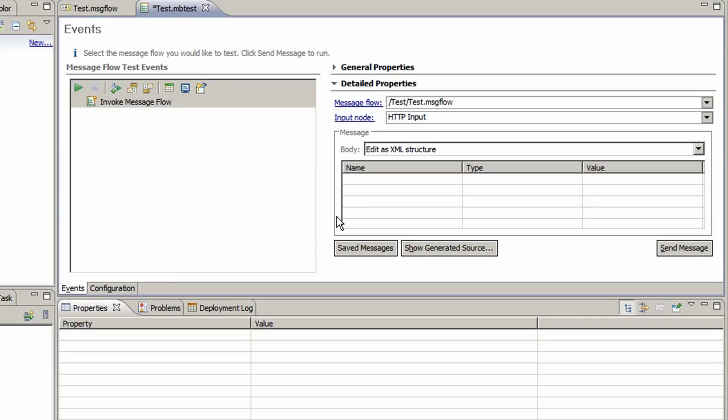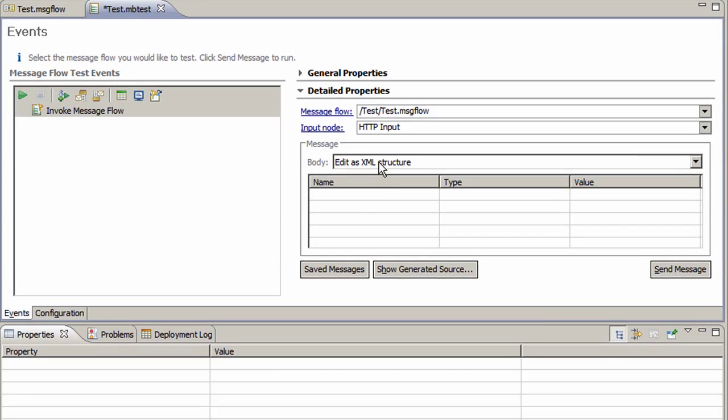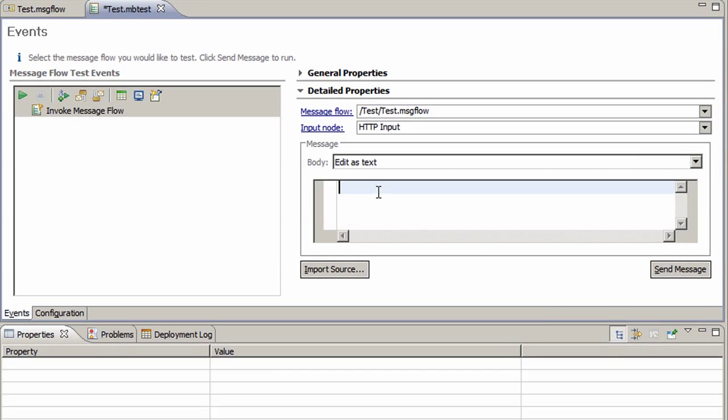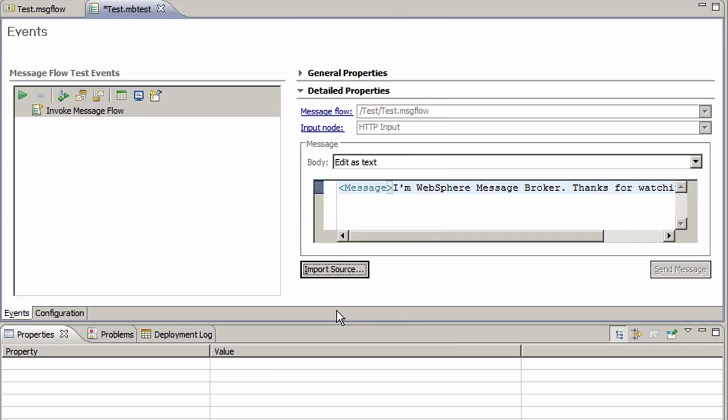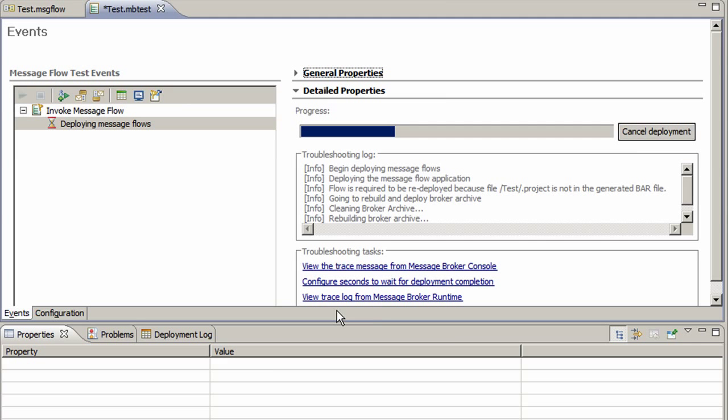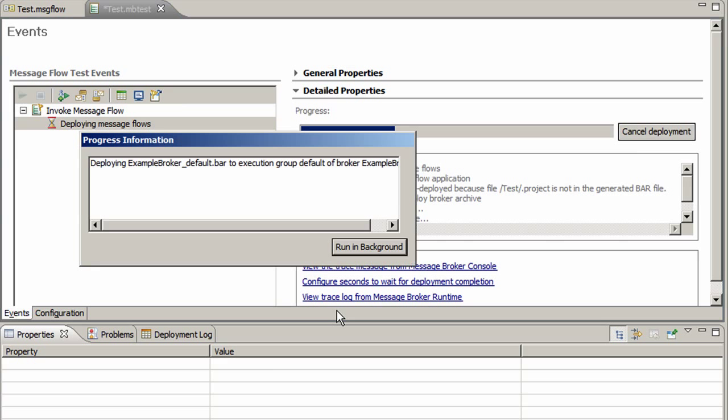And now I'm in the built-in unit testing capabilities of WebSphere Message Broker. I'm just going to type in my message directly as XML. And now I click Send. This asks me to deploy it to an environment. I've got a simple test environment locally I can deploy it to. And now it's going away, deploying that to the environment, and then it will actually call that service over HTTP.